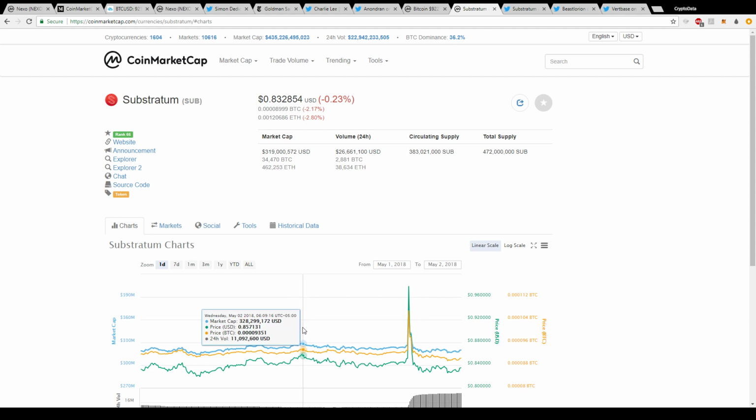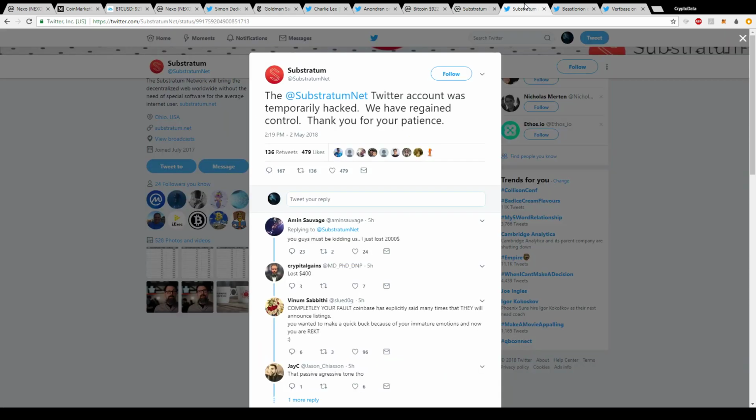And immediately, this is a one-day chart, you saw the price spike up from 84 cents all the way to a high of 97 cents. So you had nearly a 20% increase in the span of 5 minutes. And then immediately it tanked whenever people found out that the Substratum Twitter account was hacked. So it says here, they posted on their Twitter, the Substratum Net Twitter account was temporarily hacked. We have regained control. Thank you for your patience.